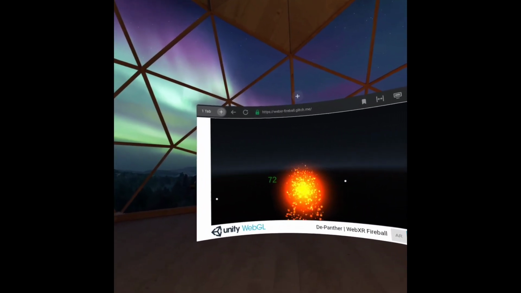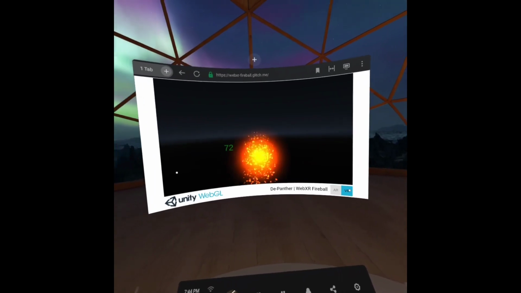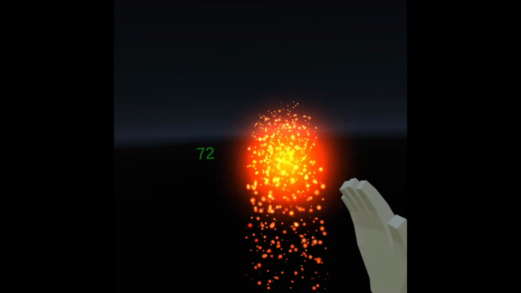Hey, welcome. This time we'll talk about WebXR Export in Unity and how to start.